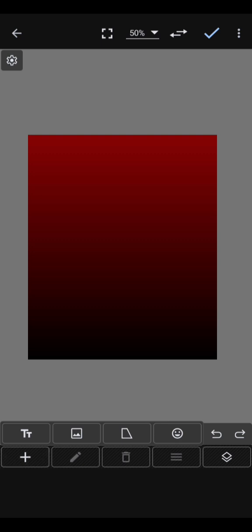Then for the down row, we have the plus button, we have edit, we have delete, we have this burger menu, and we have layers. This is where all your layers will be. Alright, so let's explore them one after the other. The first one we'll be looking at is the plus. Okay, here you have your text, we have image, you have shapes, and we have emoji.